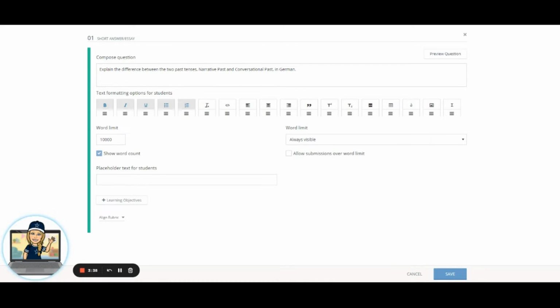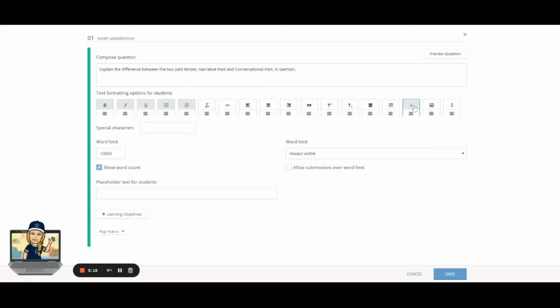So once you have your question composed here, you have some text formatting options that you can give your students. By default, you will see bold, italic, underline, bullet list, and number list already selected for a short answer essay question. But you do have some other tools that you can give your students to use. For example, for our world language teachers, they can do the special characters and add in the special characters that they want their students to have available to them during the test. And then these would show up as an extra box for students to select those special characters.